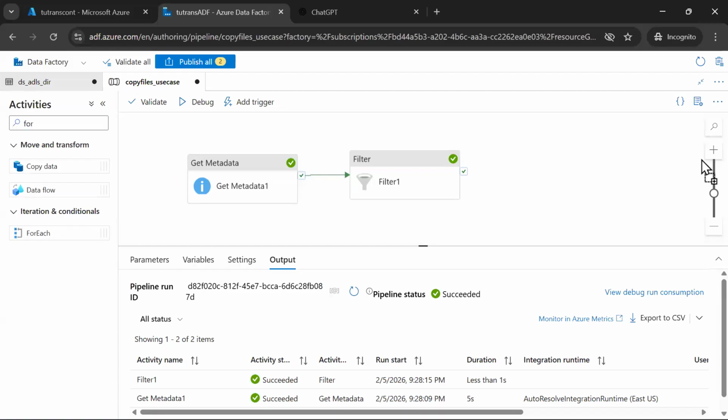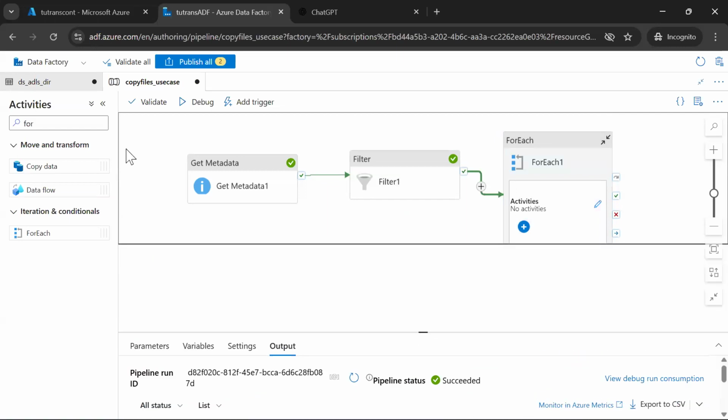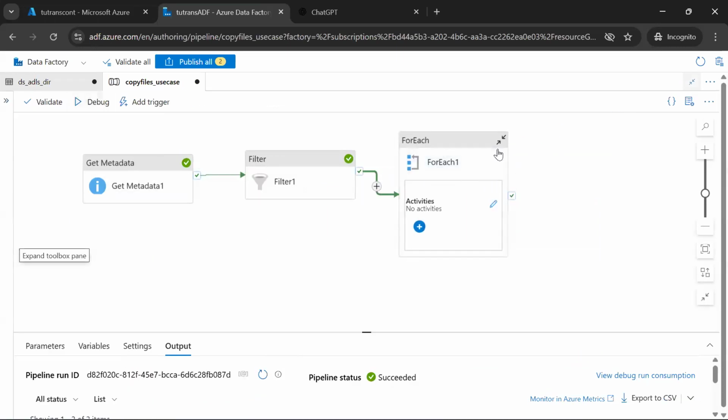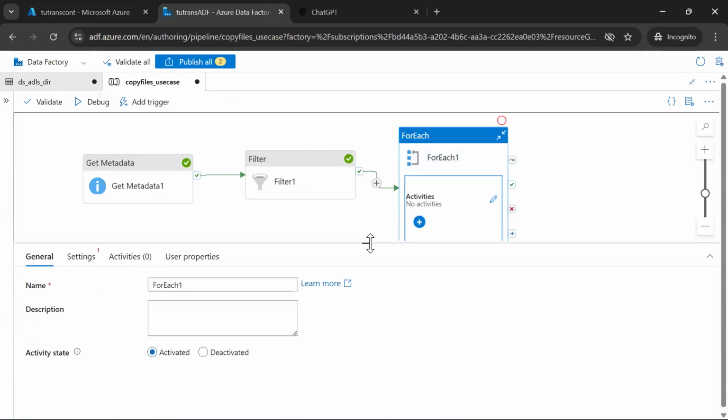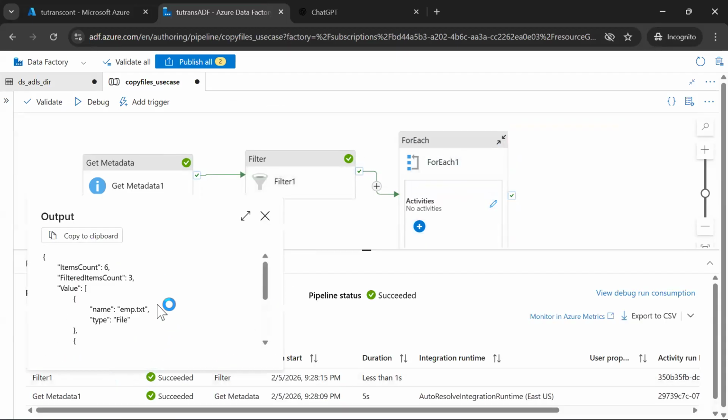For each activity. I'm just connecting this. What is the input to the for each activity? The output of the filter activity could be the input to my for each activity. It is something like the for each activity value. For that particular value, I have emp.txt, job.txt, something like that. You need to do that.